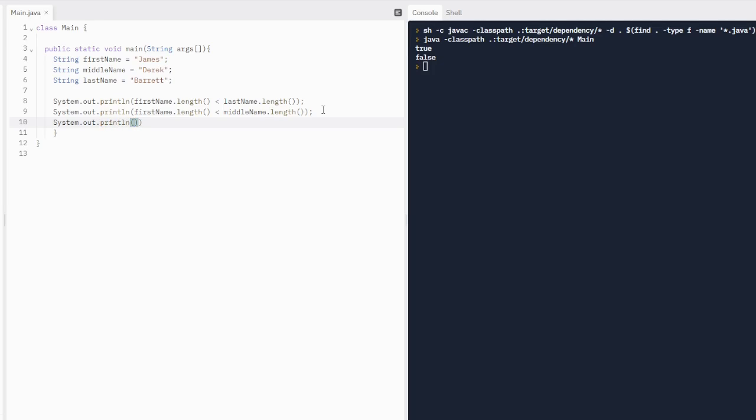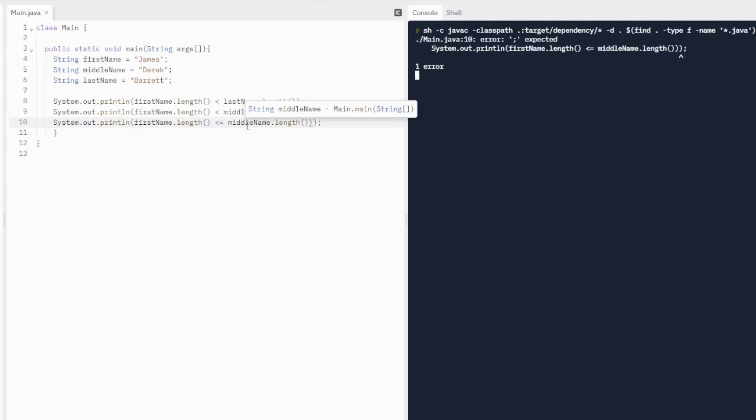Now, is there a less than or an equal to that we can do? Yes, there is. I'm just going to copy this whole line. Voila. And we're just going to set this to less than or equal to. And how are we going to do that? Well, it's less than equal to, literally how it's spelled. So, is first name dot length less than or equal to middle name dot length? Yes, it is. It is equal to it.